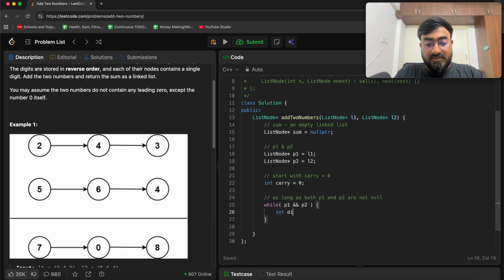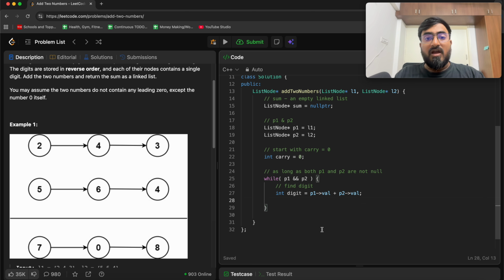We find digit, which is basically P1 dot val plus P2 dot val. Now you have to update this digit using the carry. For the first iteration the carry is obviously going to be 0, but this carry is always carried forward, so you have to take care of the carry. Add carry to this, plus equal to carry. Update digit and carry.